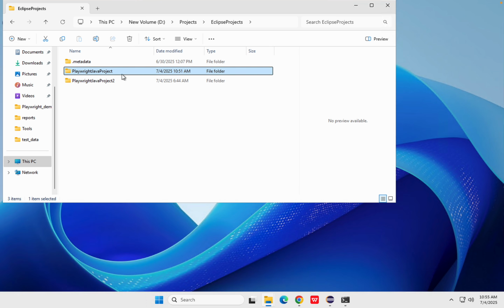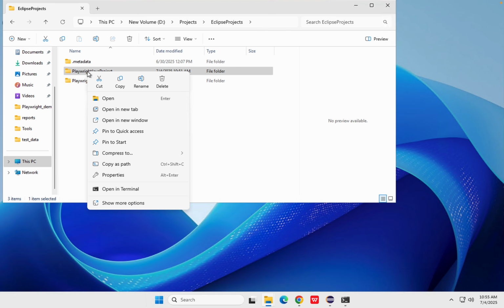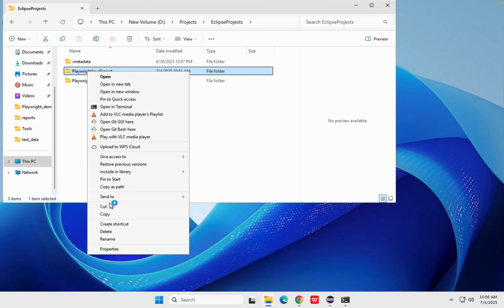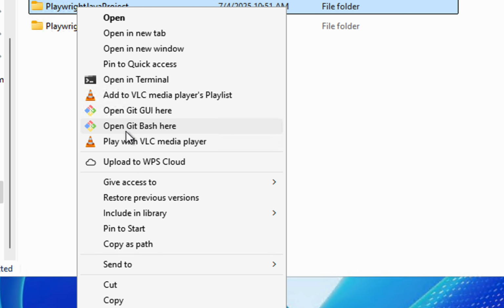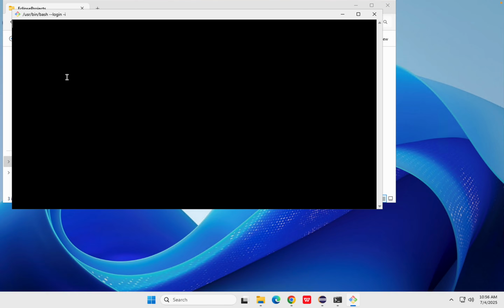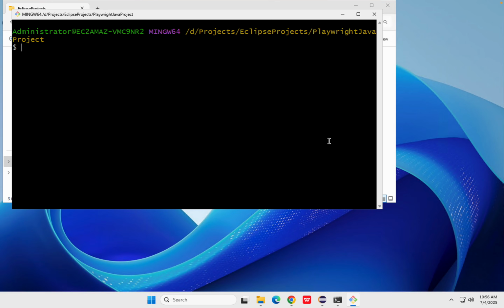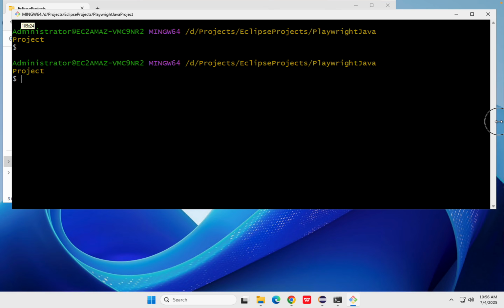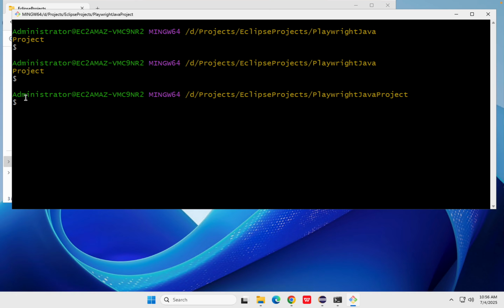Now you can open your project folder on a normal command prompt, or git bash. So I'm doing a right click, and we have an option to use git bash, I will say open git bash here. So it will open git bash on our project folder. So you can see this is our project folder, and it has opened git bash here in our project folder.